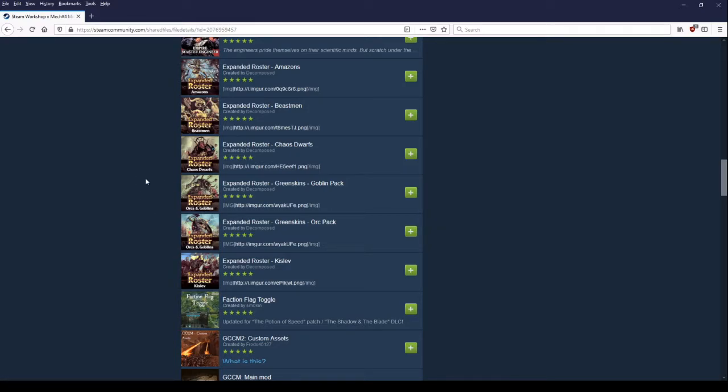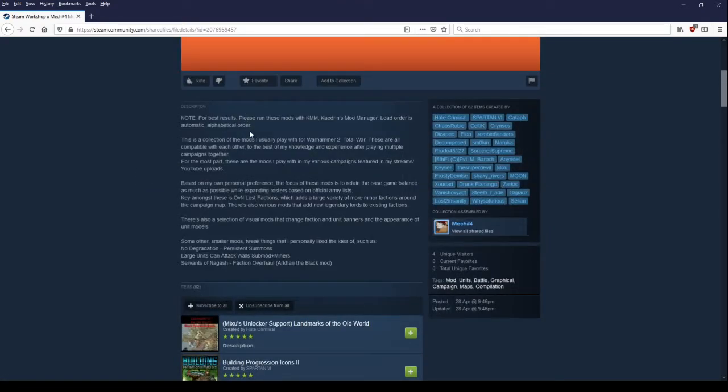Yeah, I think I said up here, actually, for Kaedrin Mod Manager, you don't need to change the load order for this. Load order is automatic in alphabetical order. That means A to Z, or it will be exclamation mark all the way down to Z. So you don't need to change that.